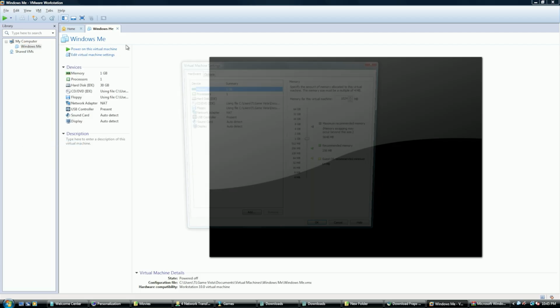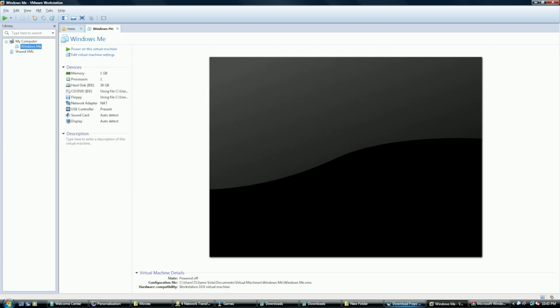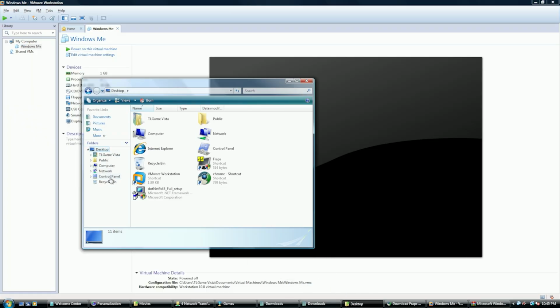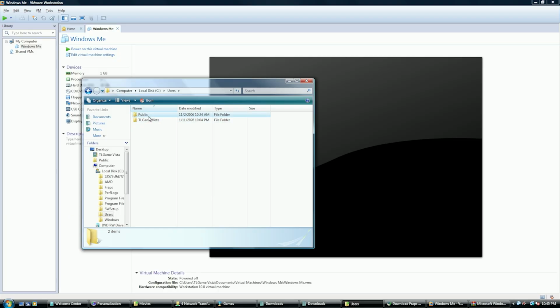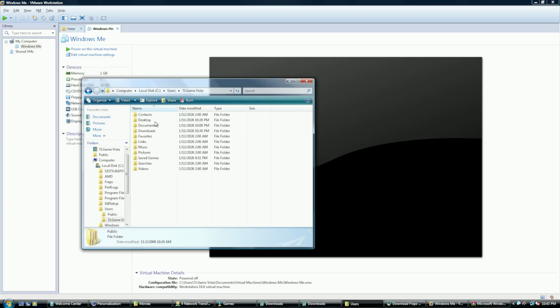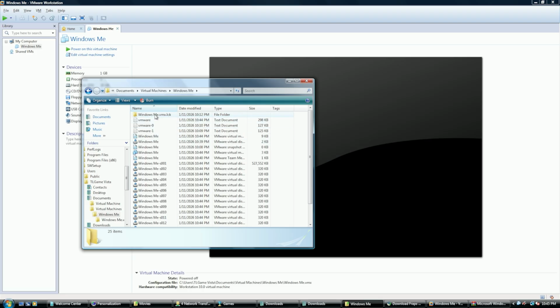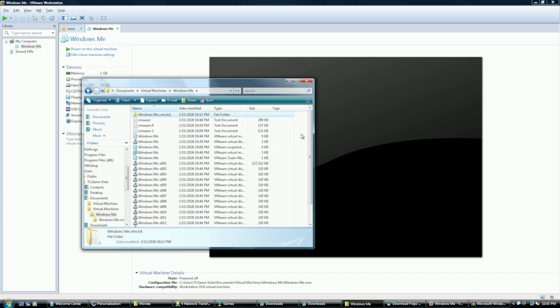Now, can I see the drive from this? Oh, wait. No, I gotta go to desktop. I gotta go to... no, documents. Gotta go to documents. Where's my documents? I guess I gotta do this manually. Documents, virtual machines, with that 7, ME. I'm not entirely sure which one.